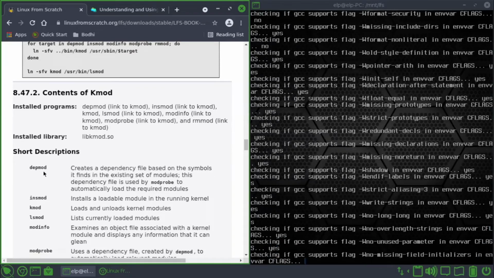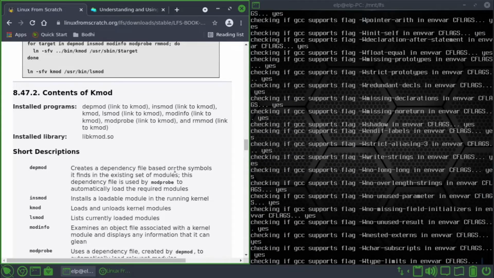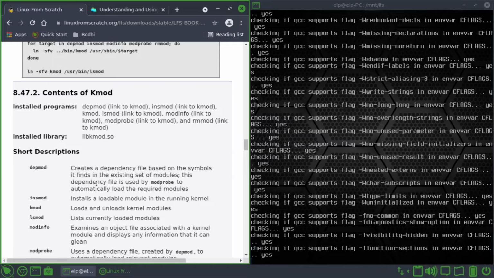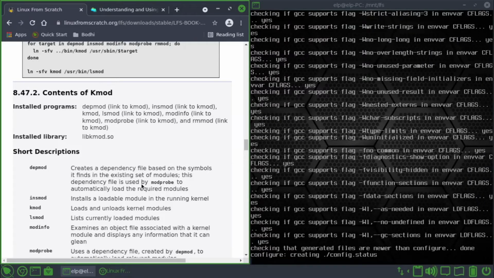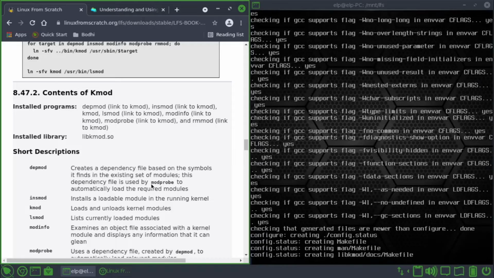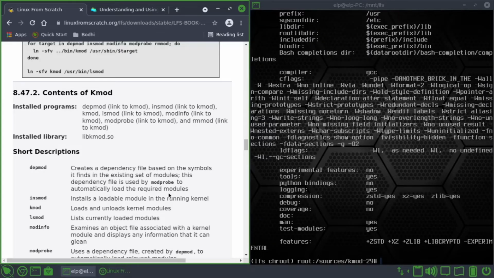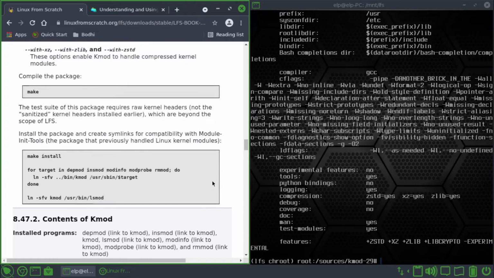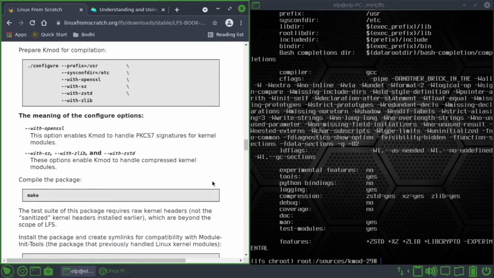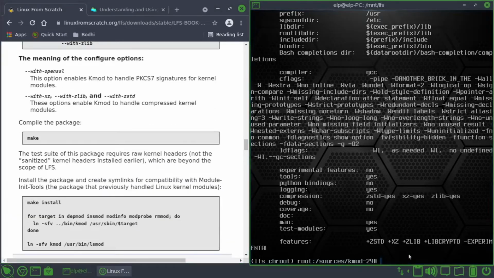Okay, depmod creates a dependency file based on the symbols it finds in the existing set of modules. This dependency file is used by modprobe to automatically load the required modules. Modprobe is used to attach a module or driver to the kernel. Okay, then we do make.